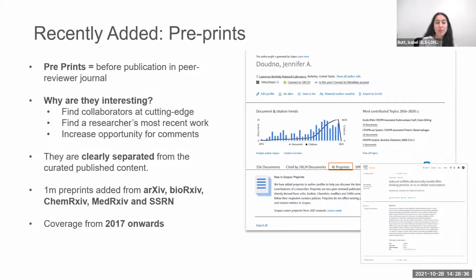So what are preprints? Well, preprints are a version of a scholarly paper that comes before publication in a peer-reviewed journal. And they can be described as ongoing research.